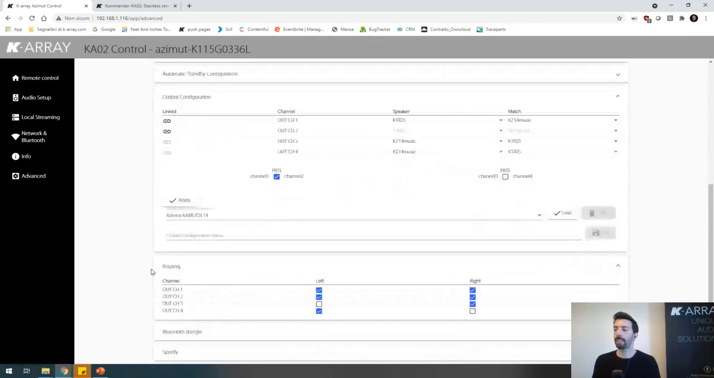Routing, very easy. You have 2 inputs, 4 outputs. So pretty easy to understand the routing concept.